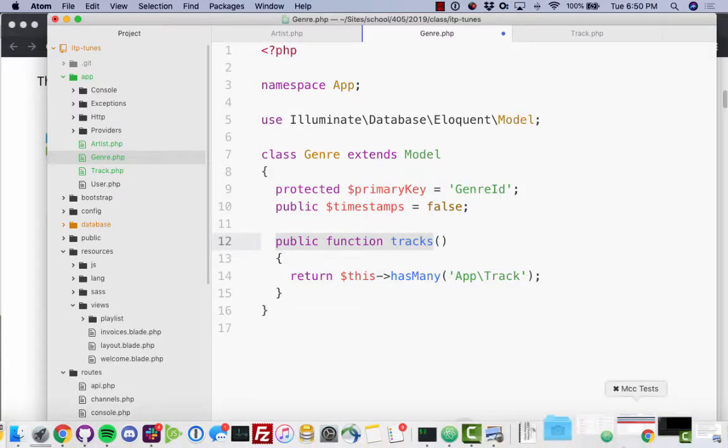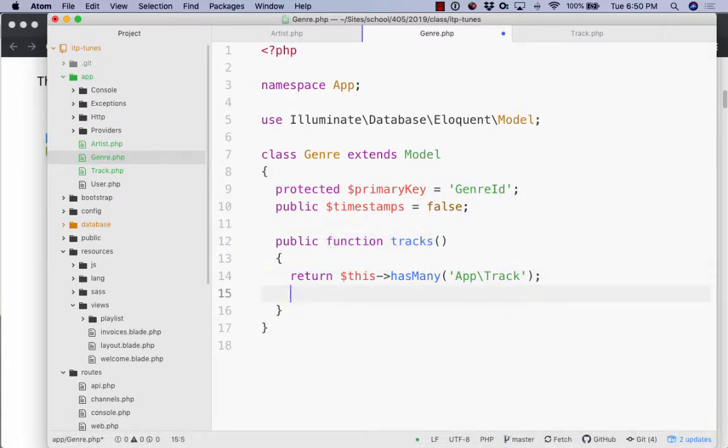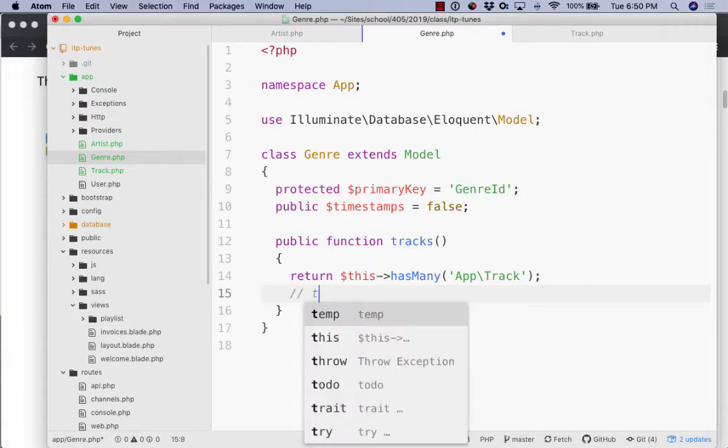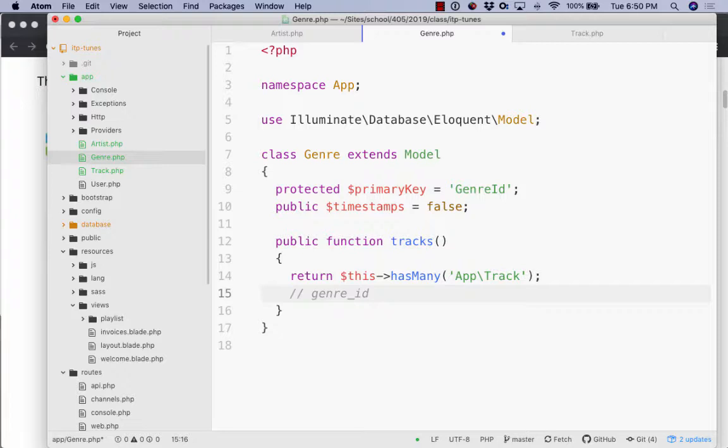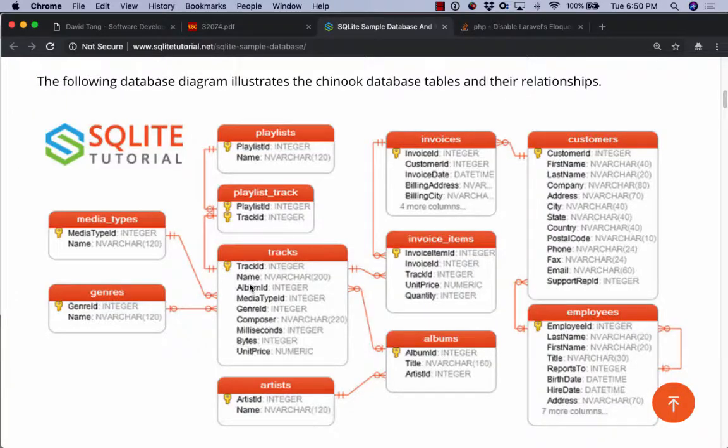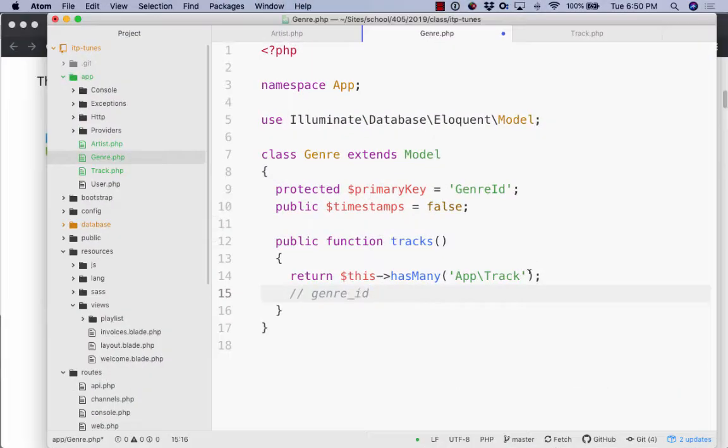Now, remember the convention for foreign keys in Eloquent is it would expect something like genre_id, but if we actually look at the tracks table, ours is called genre ID. So we need to adjust this. We can adjust this by the second argument to this has many call, so we can say genre ID. If we didn't have this unconventional database, we could just do this, and it's super clean, but we have to add that one extra line.